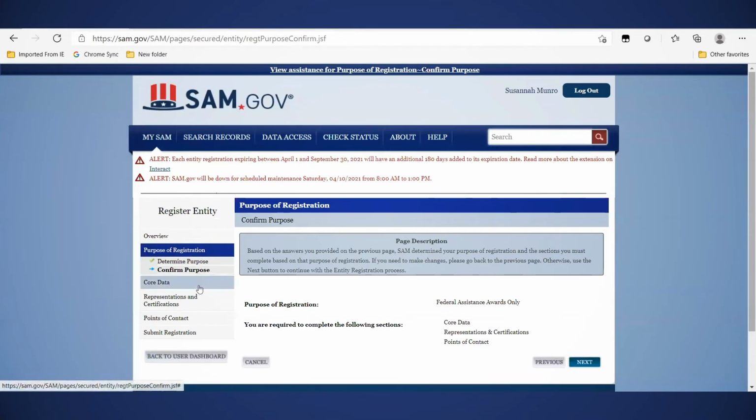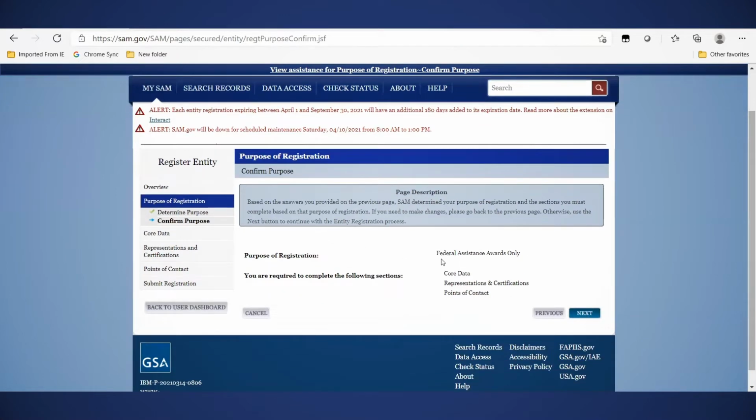You can see that SAM walks you through the process on the left, and then this is the summary of the purpose of registration. It's verifying that you want a federal assistance awards only.